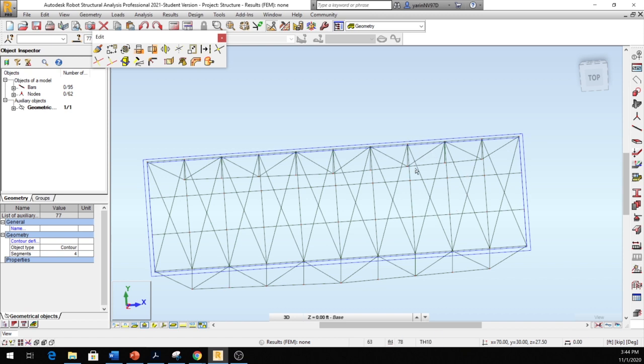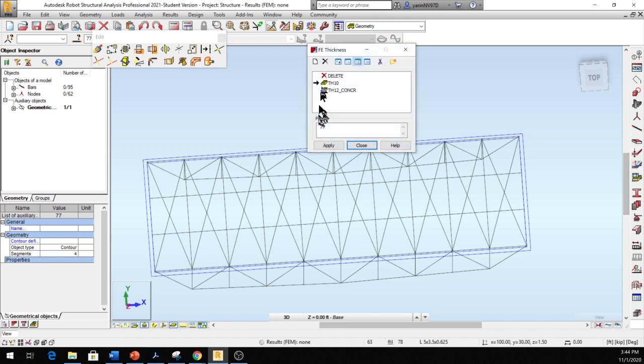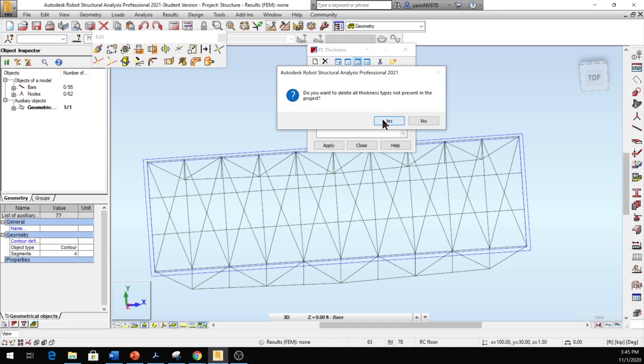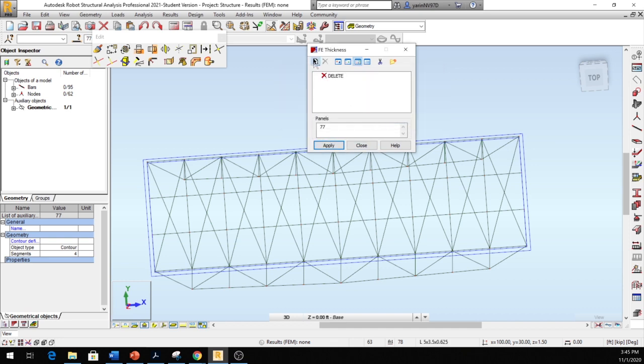Then once you're in this mode, come back over here and give it a thickness. You go into this command right here. So for thickness, you click on that. Let me delete all the stuff I have right here. Cut this. And yes, and we're going to make a new one.